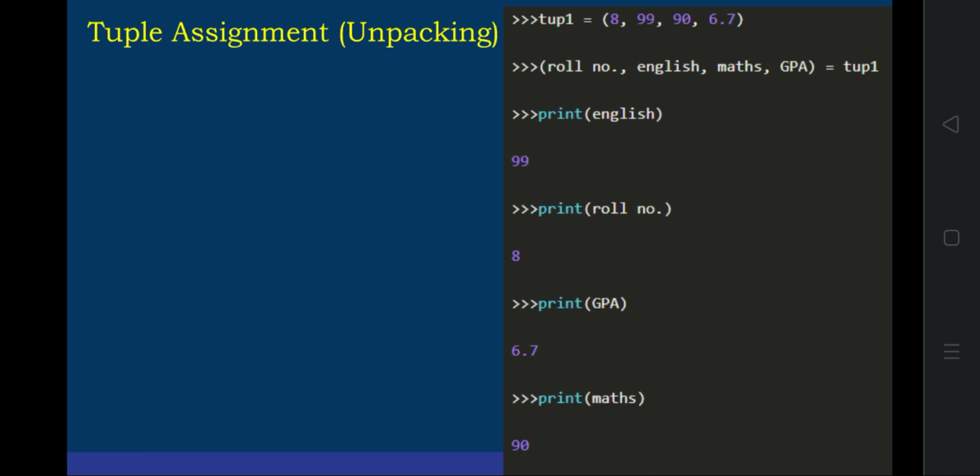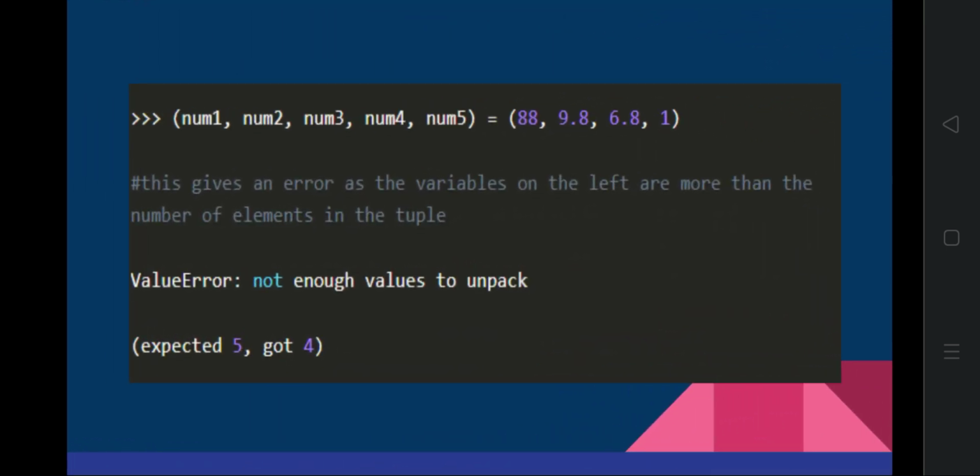That means the values on the right hand side are assigned to the variables on the left hand side. That is the unpacking of the tuple or the tuple assignment. So this is how the tuples can be used to assign different types of values.